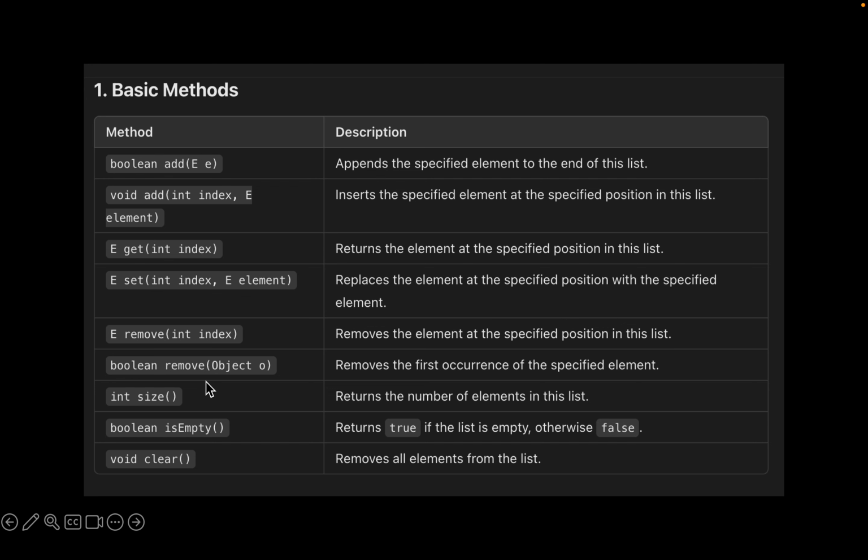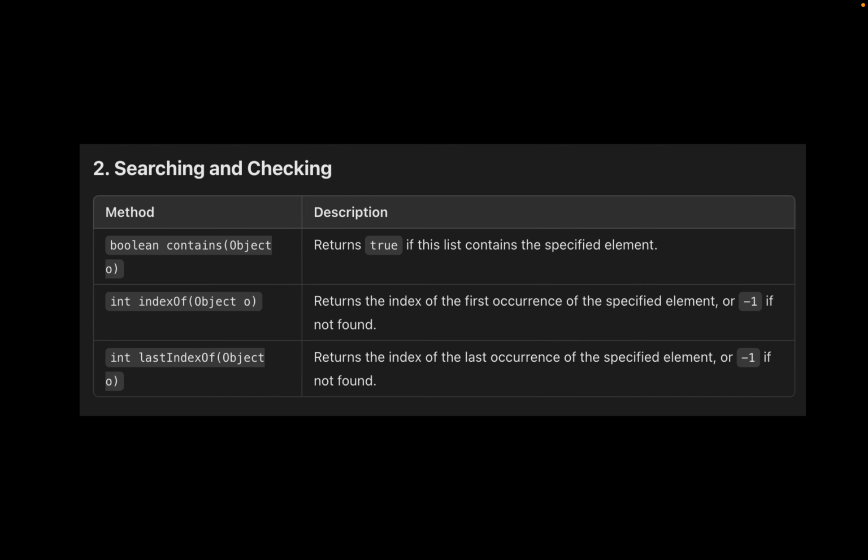Among all these methods, you can get the size of the array list. Remember, in arrays we use length, here we use size to get how many elements are in it. Check if it is empty, if there's nothing inside it. Use isEmpty, which will give you a boolean, meaning true or false. And you can clear everything in that list. This is one, and there are more here.